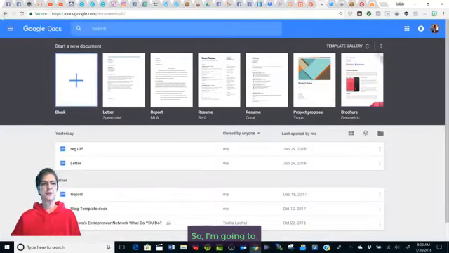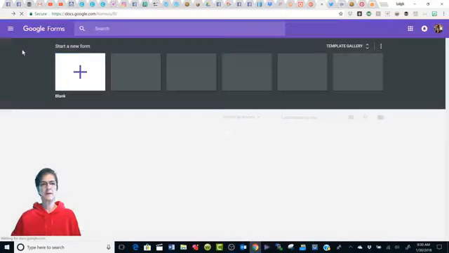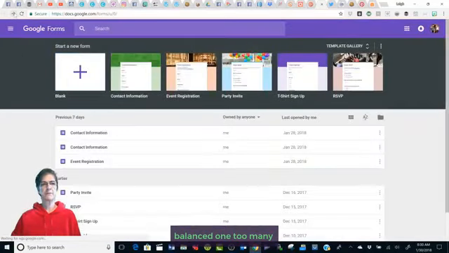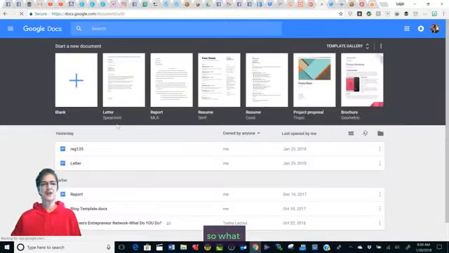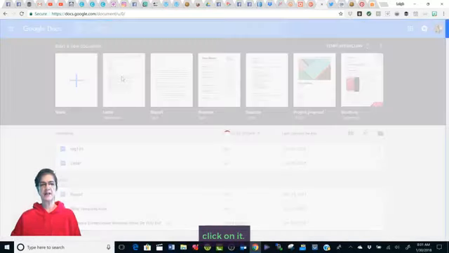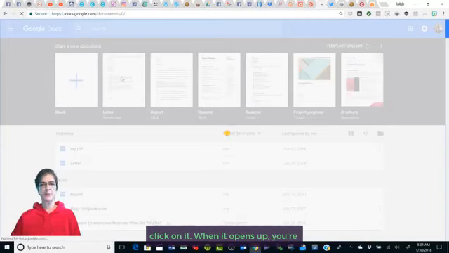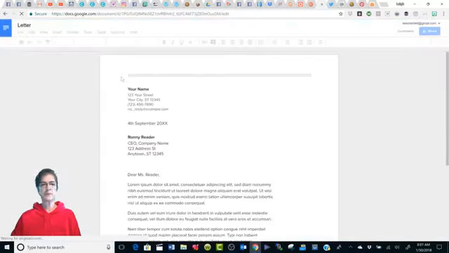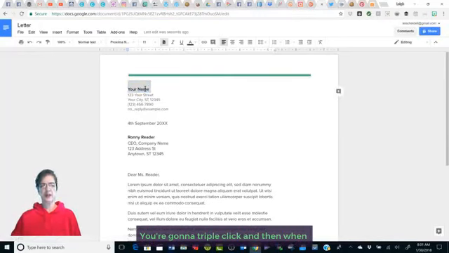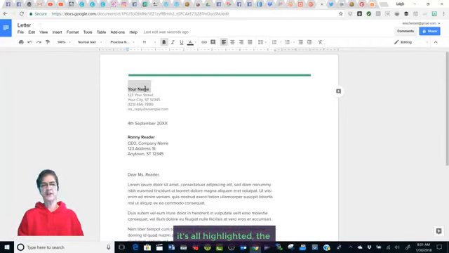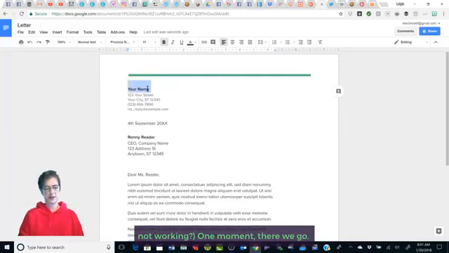So I'm going to go back to, okay, whoops, bounced one too many there. Okay, so what I'm going to do is show you how to create a new letter using a template. So you'd pick that template and you'd click on it. When it opens up, you're going to double click, you're going to triple click, and then when the field is all highlighted, you can type your name. And how come this is not working? One moment. There we go.